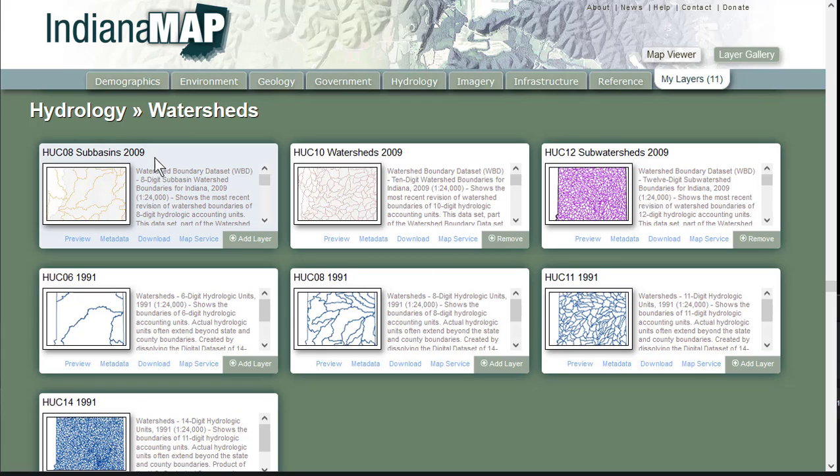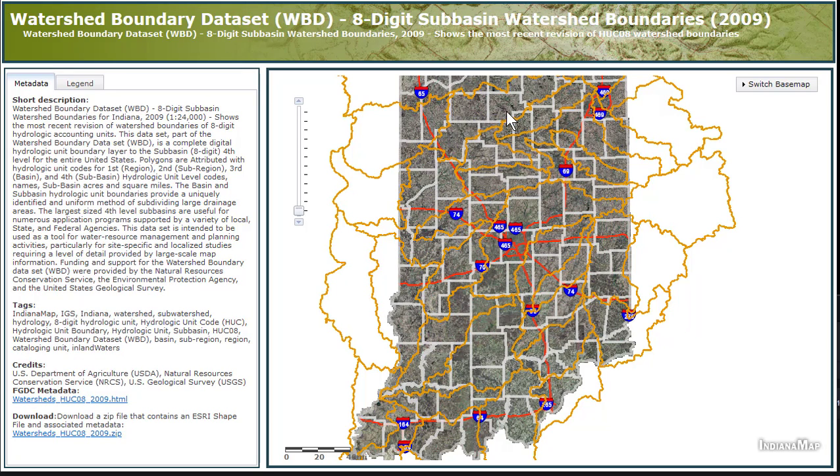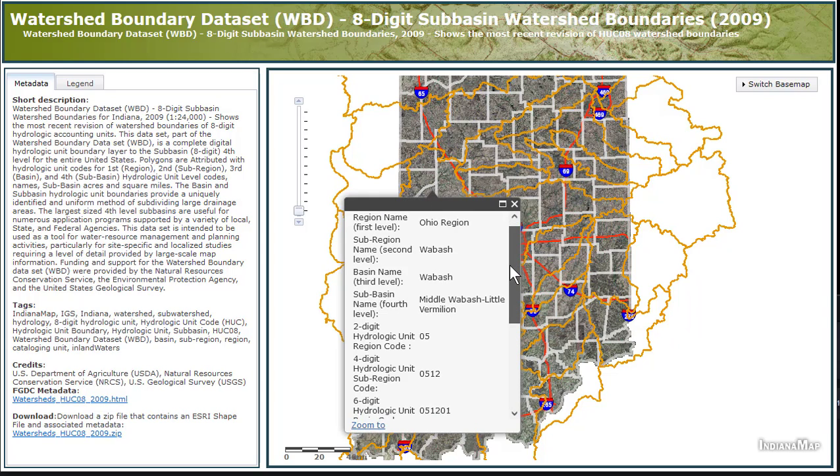The watersheds category has the HUC 8, 10, and 12 watersheds, and they're as outlines. So for the 8, for example, which is the largest, we just have the outlines of them. If you click on any of them, you get information.